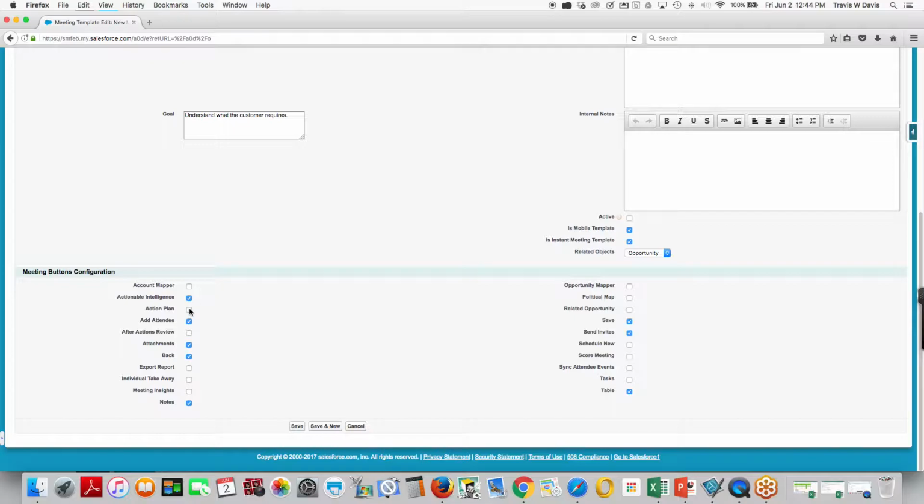Action plan. This is an action plan for the opportunity. This comes from the plan and what must get accomplished to be successful inside of this opportunity. I'm going to go ahead and click that. Add attendee allows you to add either users from your organization or from the customer contacts, even from this account or other accounts. For example, if you want to bring a partner in, you can add them to this meeting as long as they have a contact record inside of Salesforce.